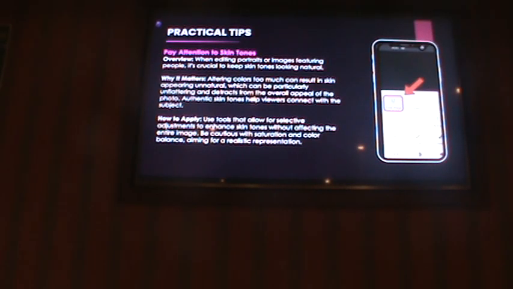So pay attention to skin tones. Overview: when editing portraits or images that feature people, it's crucial to keep skin tones looking natural, okay? Altering colors too much can result in skin appearing unnatural and blotchy, and just look really weird and unflattering. So when you use tools, you want to adjust slightly, gradually, and always monitor how the skin tone is looking. Is the skin tone looking kind of weird, or is it staying nice and natural looking? Okay.